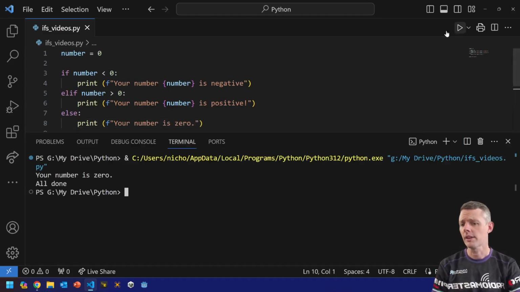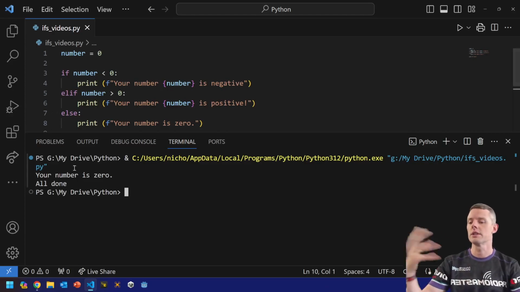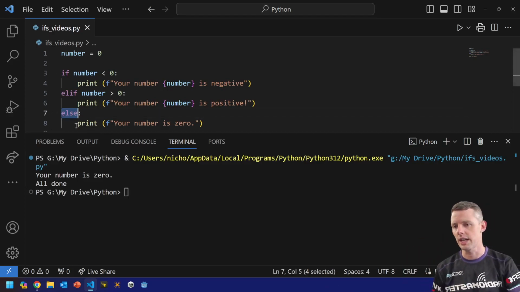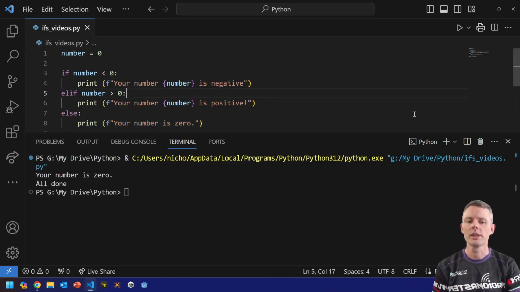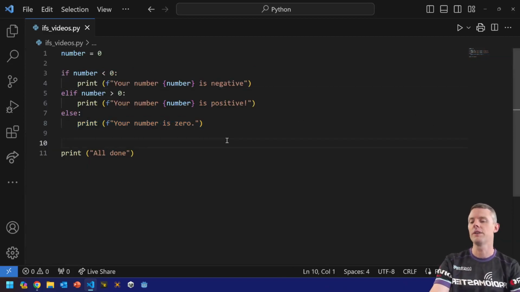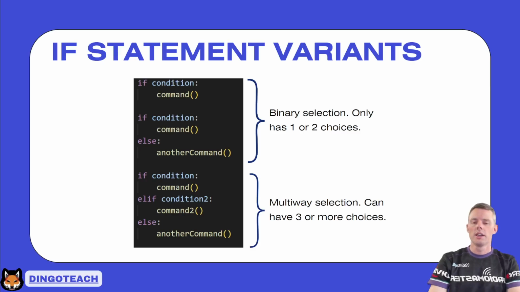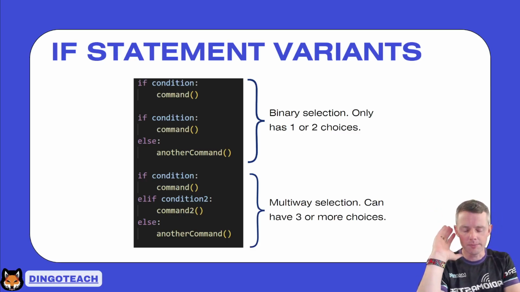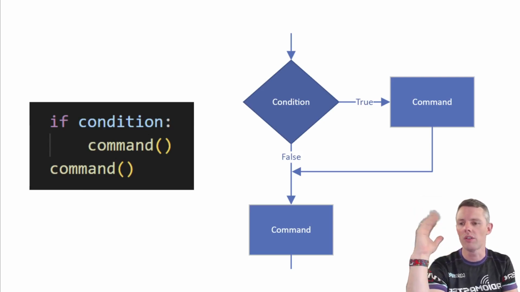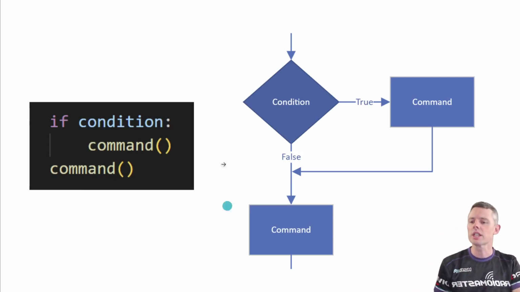We press play. First one was false, second one was false, and because they were both false, it goes to the else statement and prints your number is 0. So this is the power of if statements. And just to give you a visualization, if you're struggling with the idea of what is going on, have a look at this example for me.